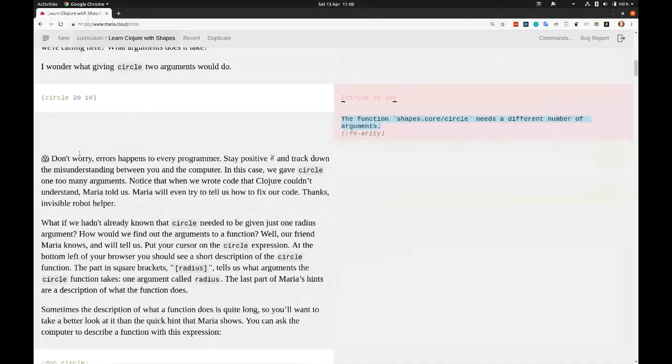And an important thing here is, don't worry, errors happen to everybody programming. Stay positive. That's always a good piece of advice. Programming can be very frustrating sometimes, especially when you're not having a good day or a good week. And even the best programmers can completely mess up what they're doing, as I did this week. I won't go into that. There we go.